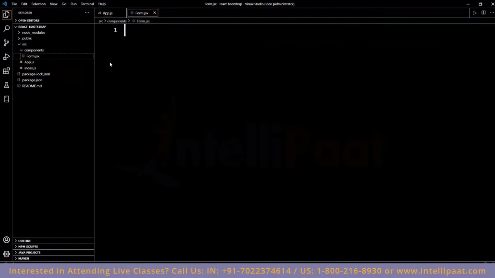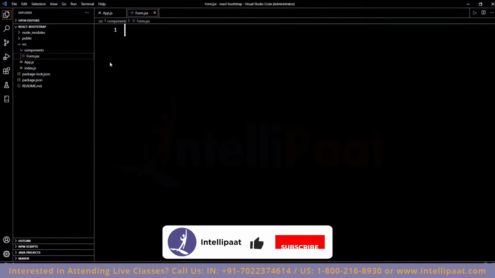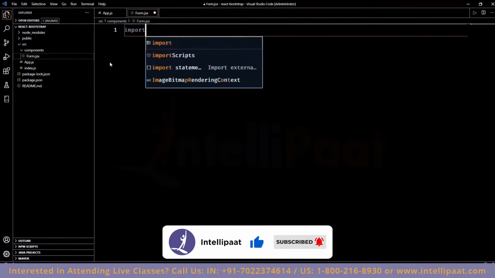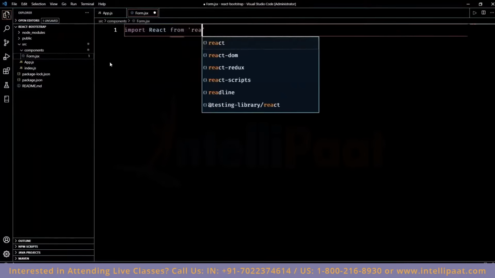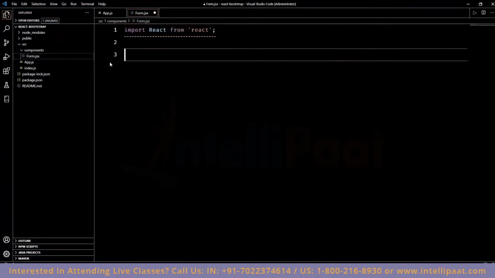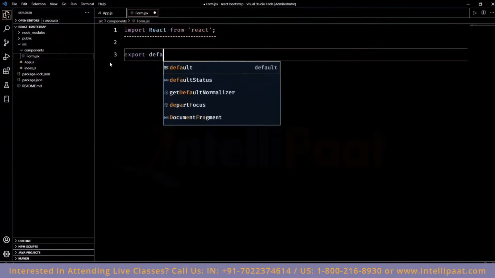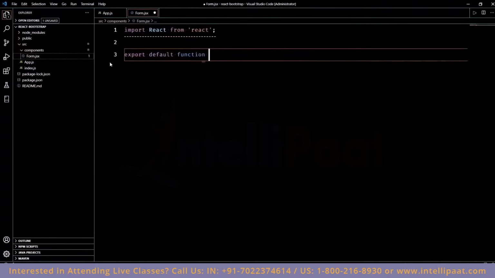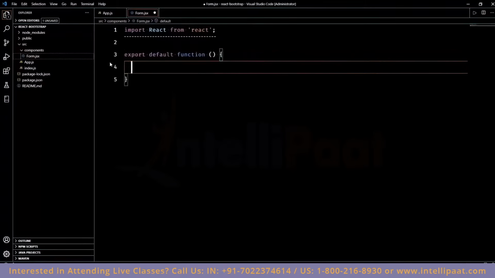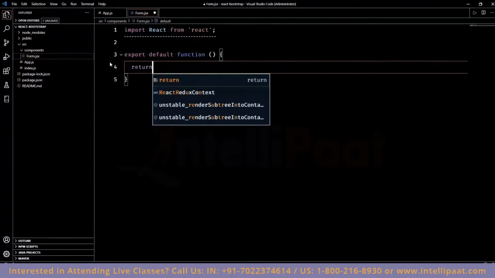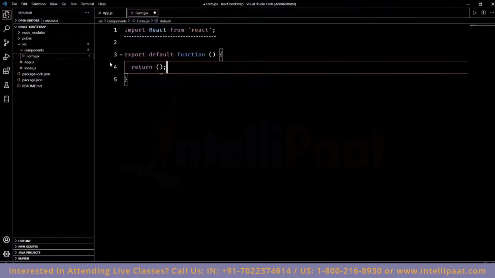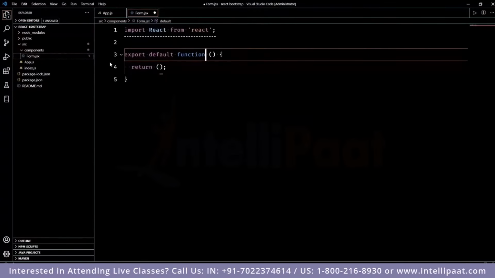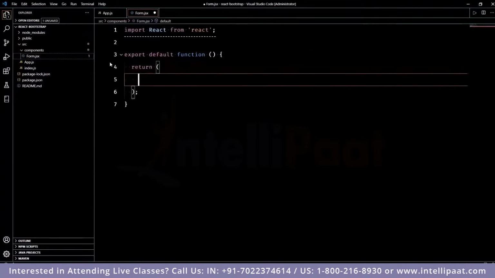So now I have to return some JSX code. Firstly, in the form file, I have to import React. Now that that is done, all I have to do is export by default a function. I can give it a name, but I don't really have to do that. And now all I have to do is return some JSX code. In case this doesn't make much sense to you, stick with us till the end and we'll show you how you can learn these things.